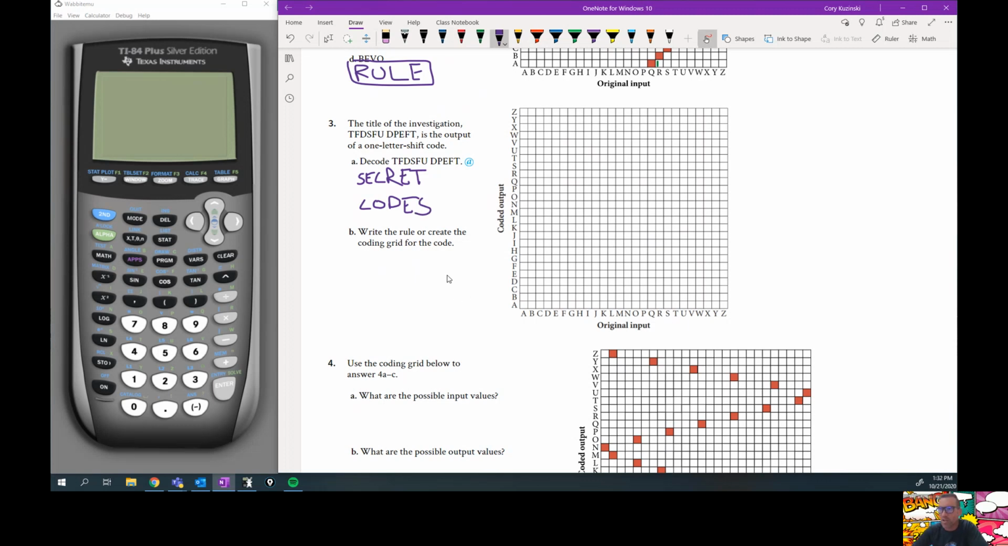Secret codes. Write the rule or create a coding grid for the code. Well, we could do this a couple different ways. We could write that y equals whatever the input is plus 1. That's one way to write a rule with an equation, if you assign every letter a number anyway. Or you could actually write it out. So we could type this in. We could say, for each input letter, code as the next letter in the alphabet.